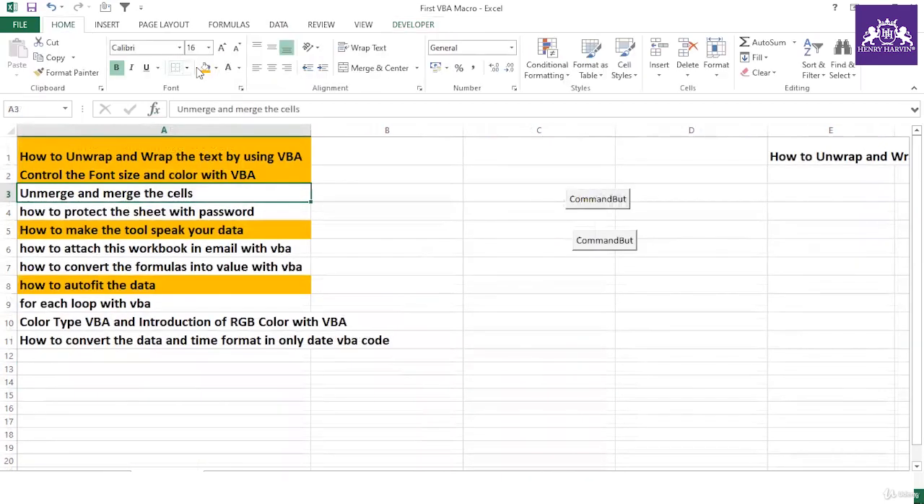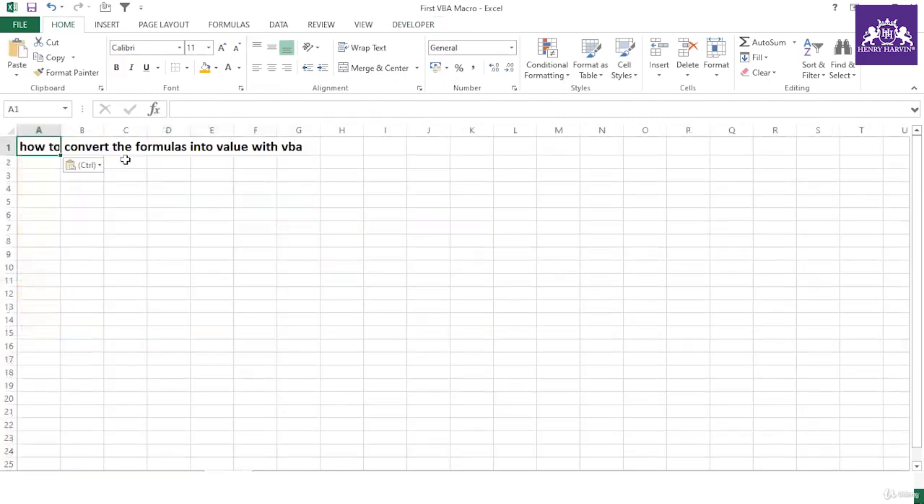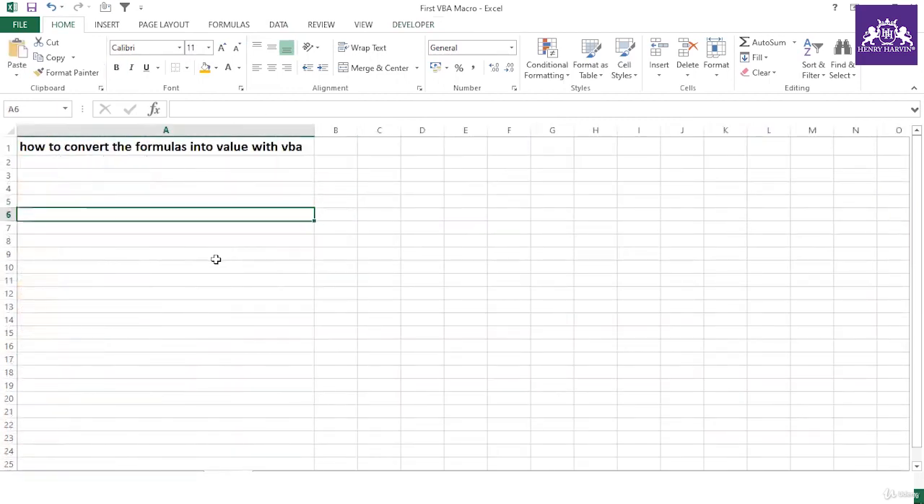So let me make this again. How to convert a formula into a value with VBA. This is again an amazing exercise. Suppose you have some formulas across this.